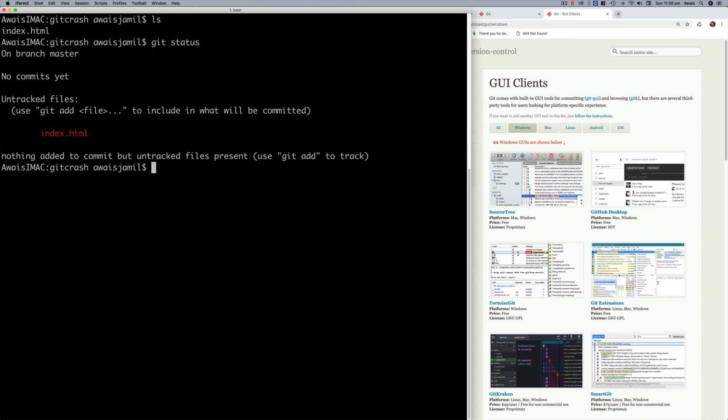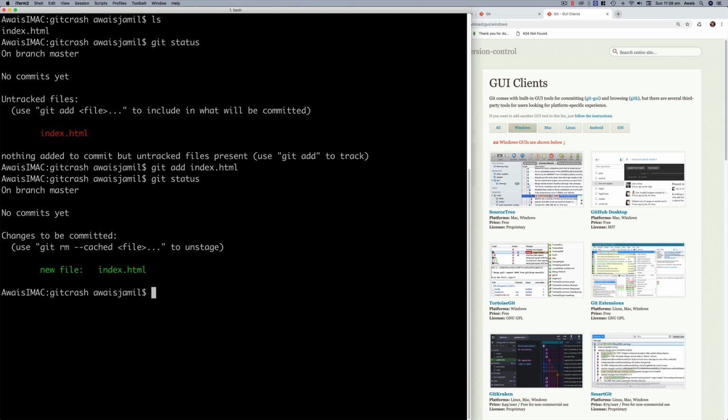So how do we add this file to tracked files? First of all, let's take a look at that now. We have this git add and then the file name. Press enter. Now git status again, and now you see that we have this green color for our index.html file. It says new file now. That means Git is going to look for changes in this file from now on.